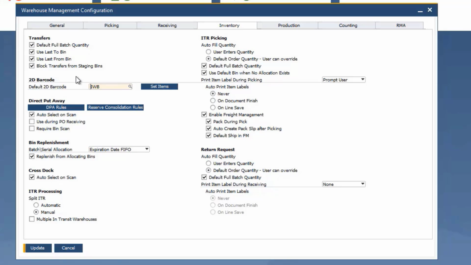Instead of having to scan each serial number, you'd be able to use that 2D barcode and just scan the barcode once, and it can backfill all the serial numbers for you. So that's kind of how the 2D barcode functionality works. You would set up your mappings and then assign them to the items.